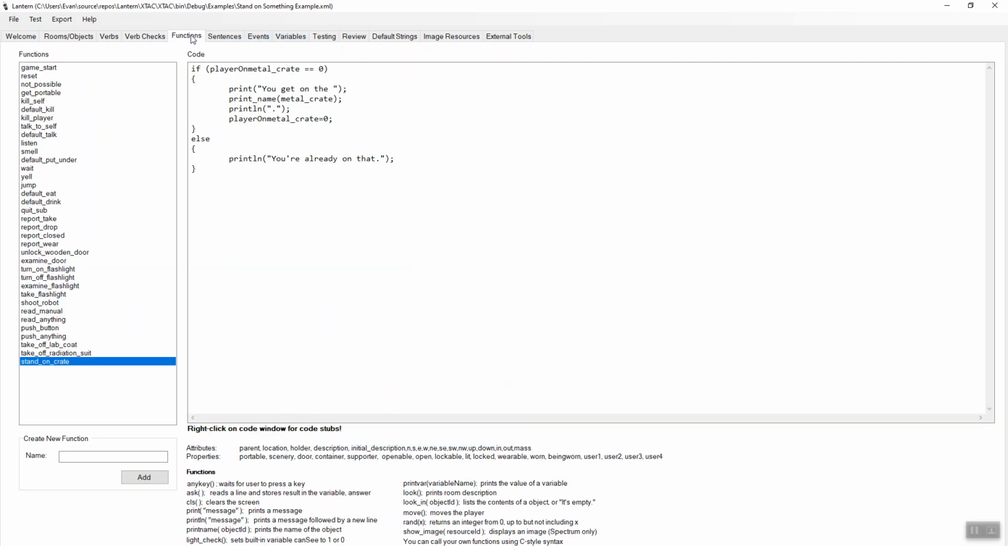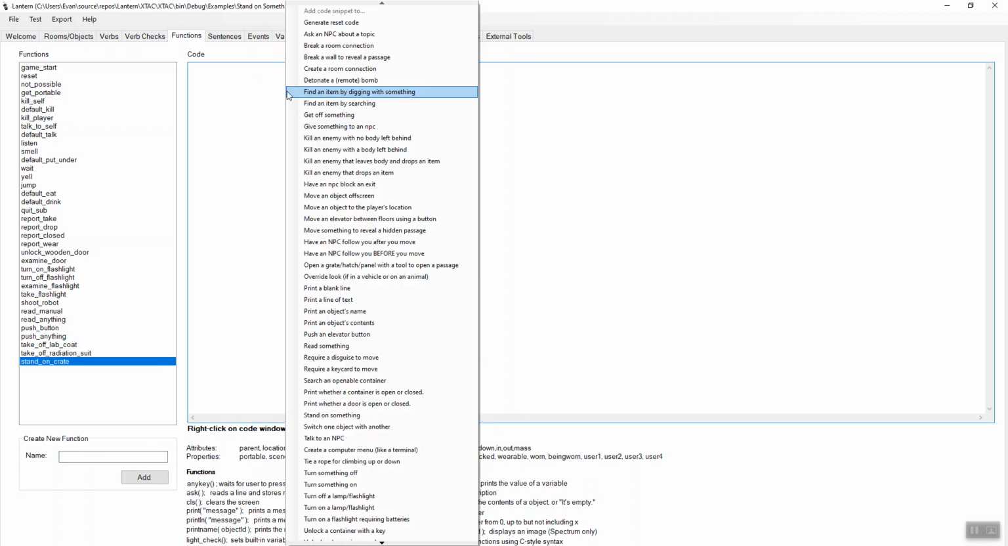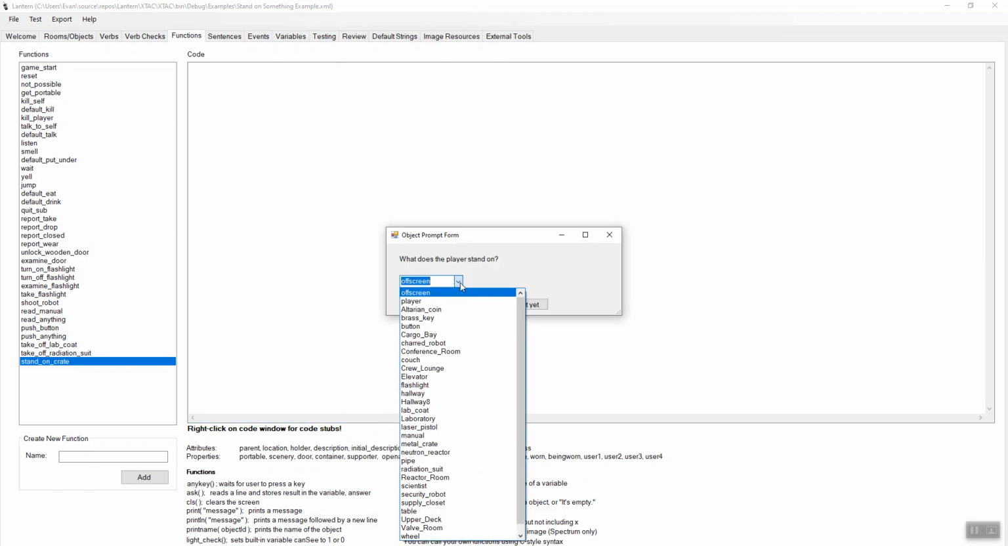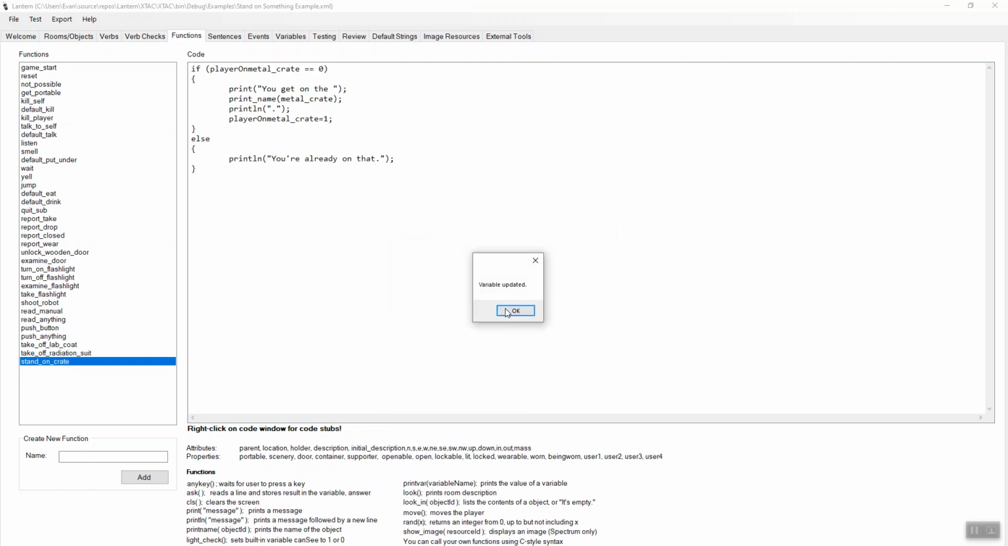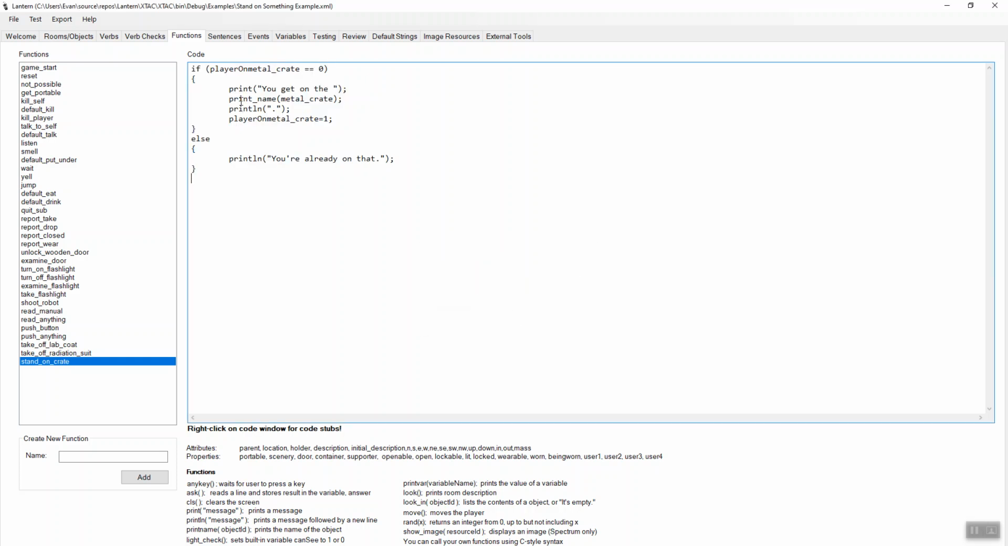So let's go to functions, and I've already got this function here. Let's delete it. I'm going to start from scratch. Okay, I'm going to make a function called stand on crate and click add. Now I'm going to right click and I've got a snippet for standing on something. Stand on something. Boom. What does the player stand on? They're going to stand on the metal crate. Okay. Variable updated. So would you like to add get on metal crate? Yes. So if we type get on metal crate, we'll stand on the crate. Perfect.